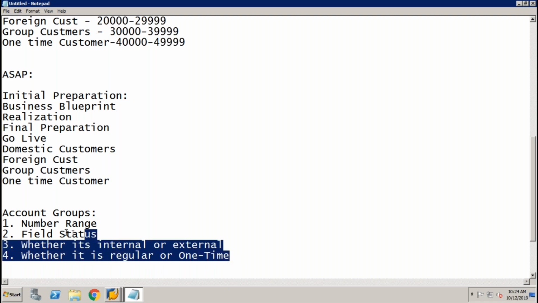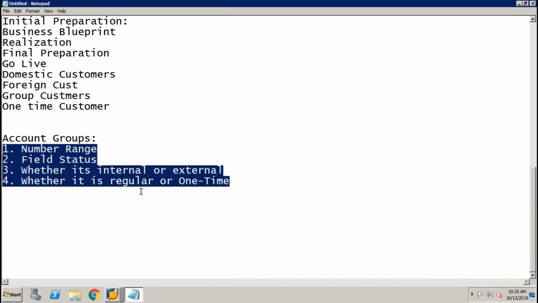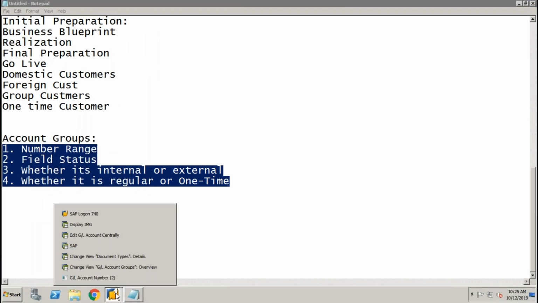This is a very important question which comes in the exam many times. They will provide you multiple options, what is controlled by the account group, so you have to select whatever is relevant. Any questions till now?